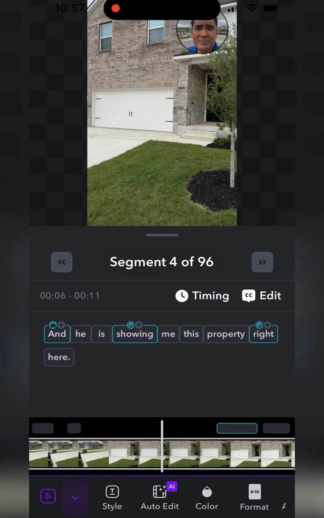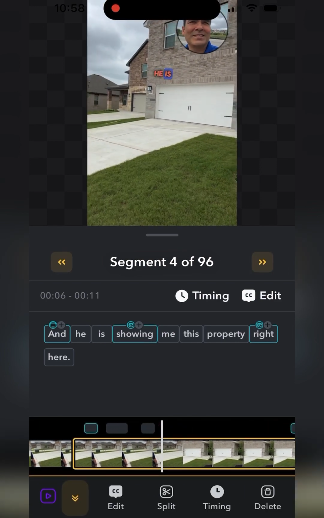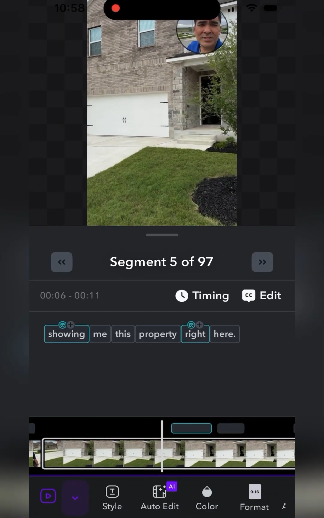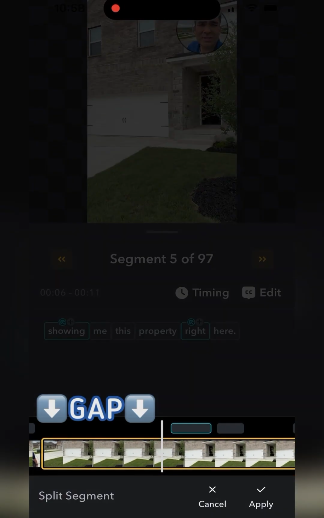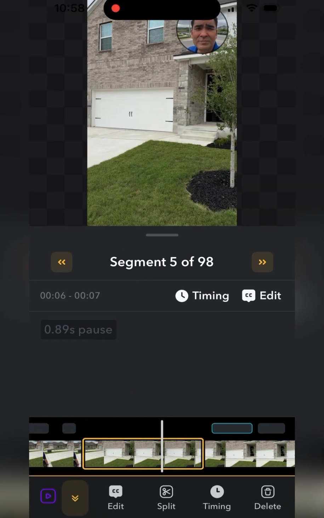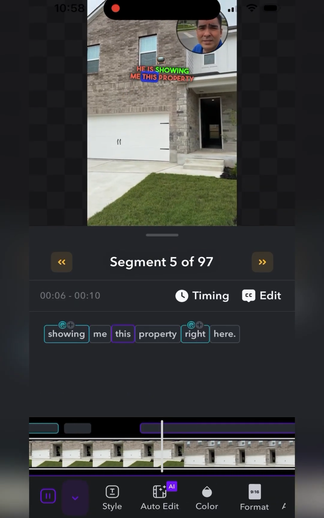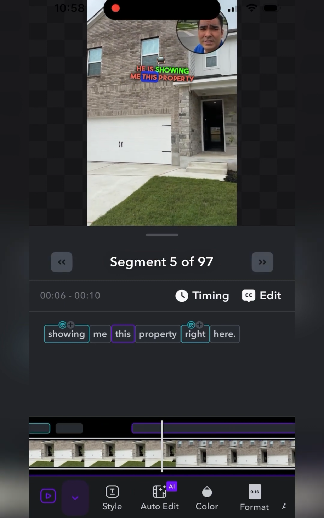This is a manual process. I'm going to show you a little bit later how it will automatically delete it on its own. But I'm showing you right now that I split and then I click on it. I make sure it's highlighted and then I delete it.